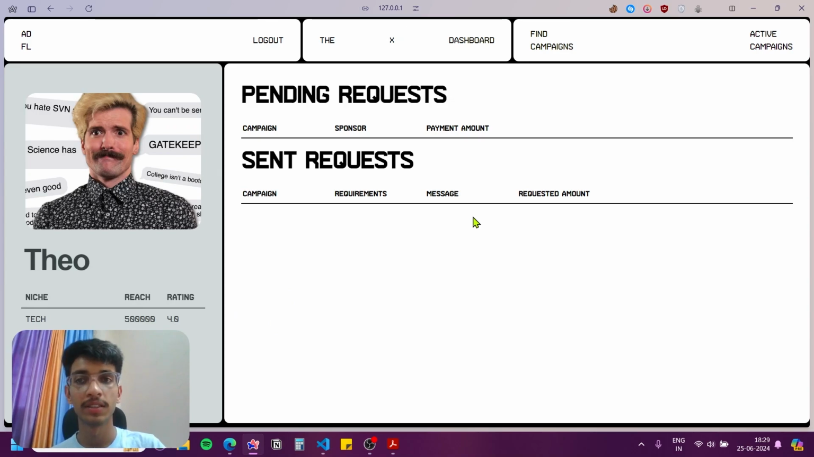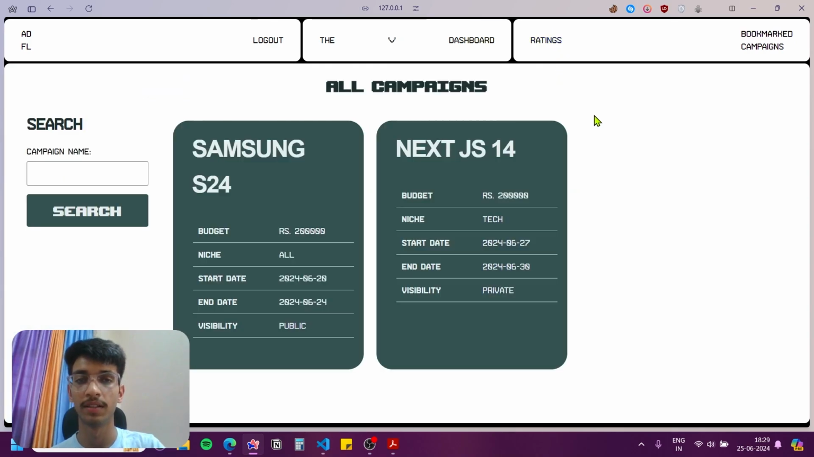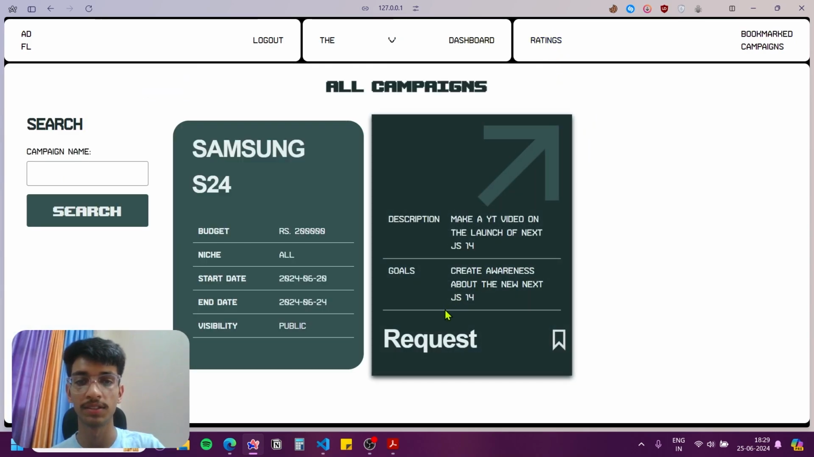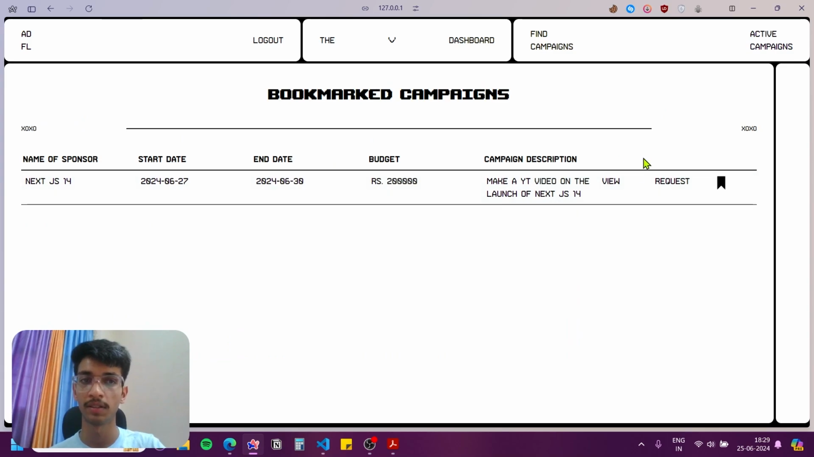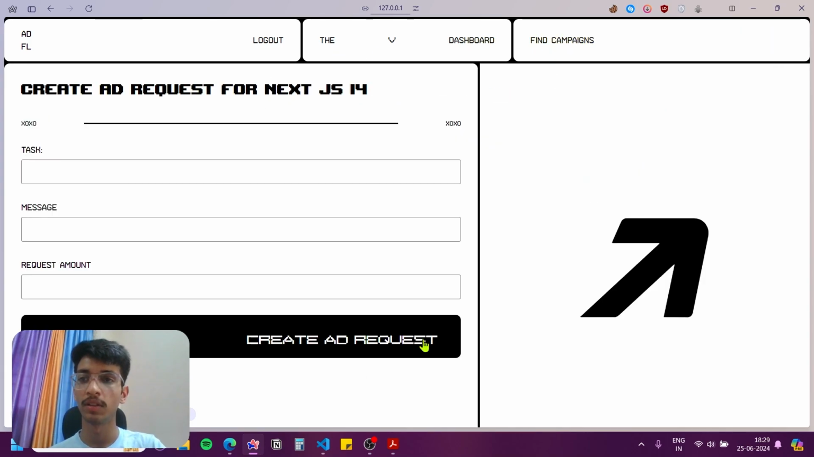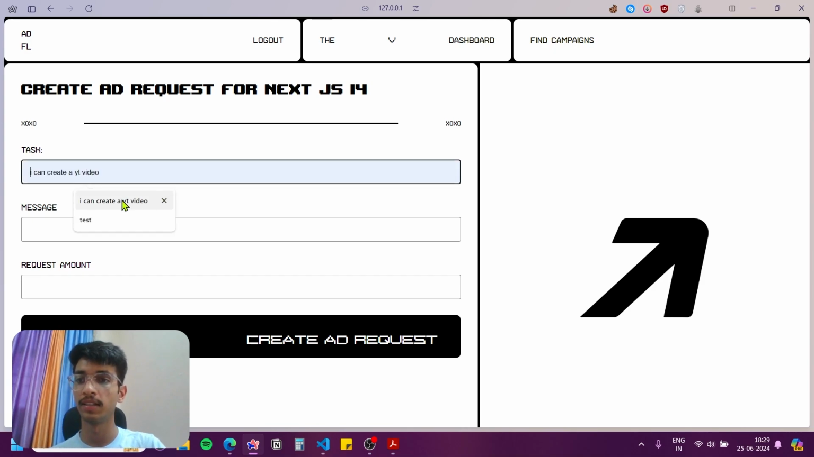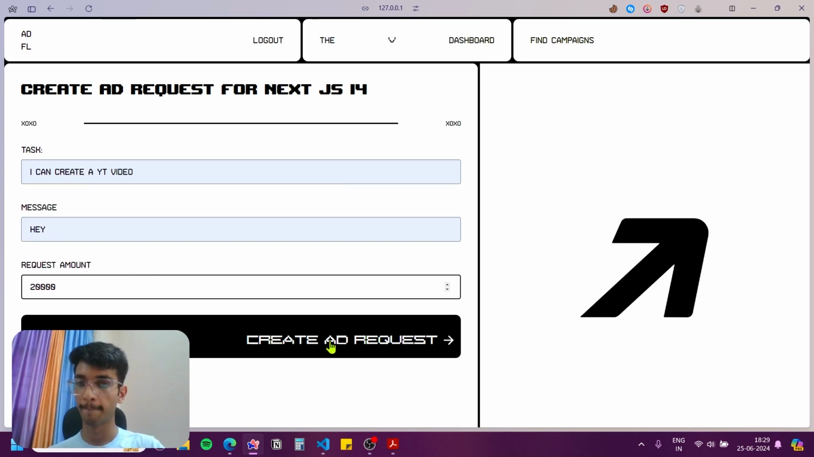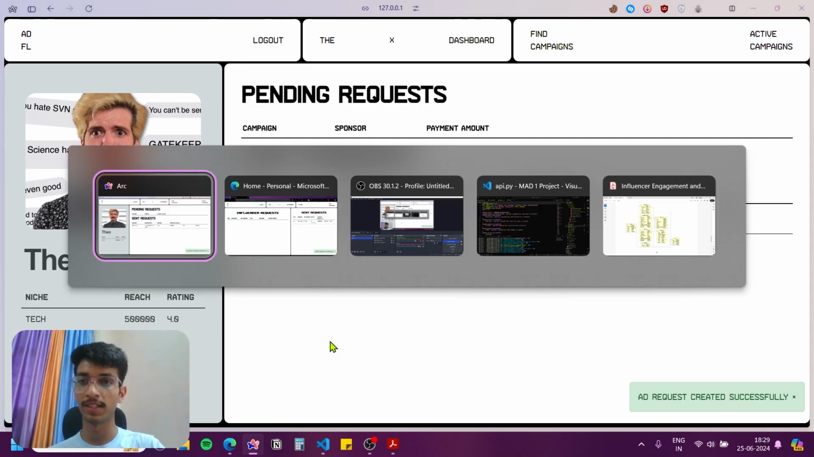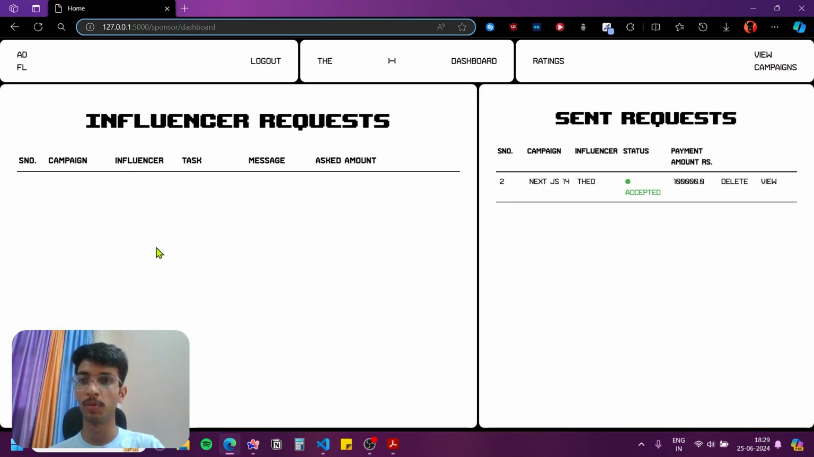Now in a similar way, the influencer can also find campaigns for himself. If he goes on find campaigns, here you can see Next.js 14. I have also added an extra feature of bookmarking the campaign. So if he clicks on the bookmark icon, it gets bookmarked, and you can see all the bookmarked campaigns here. And if I make a request now, he needs to type what task he can do, what message, and the request amount. So this request has been sent to the sponsor now, so it would be visible right here.